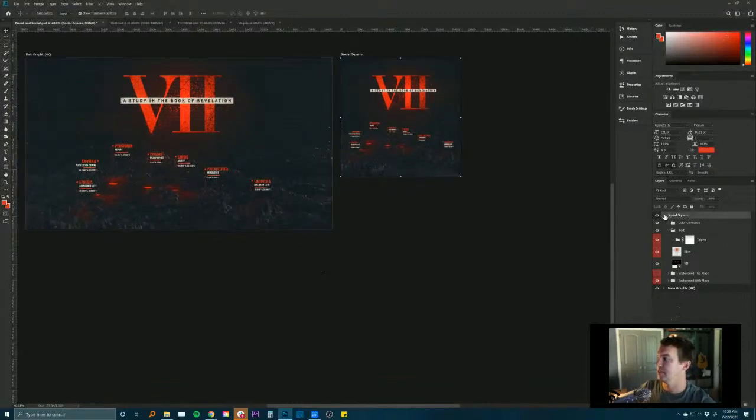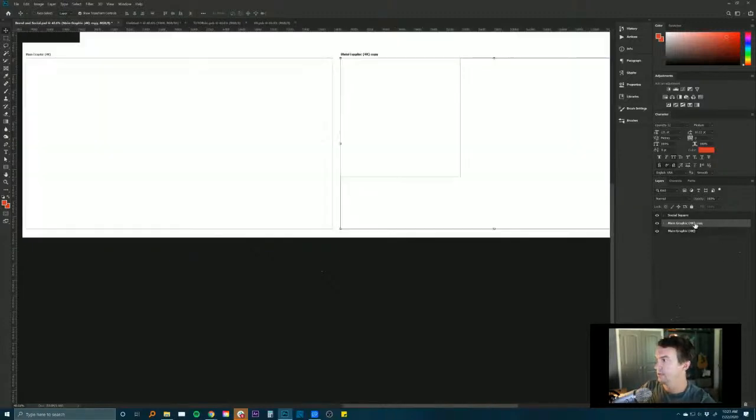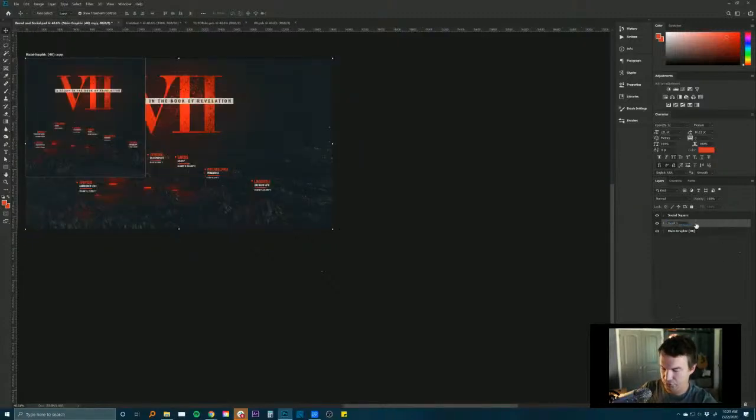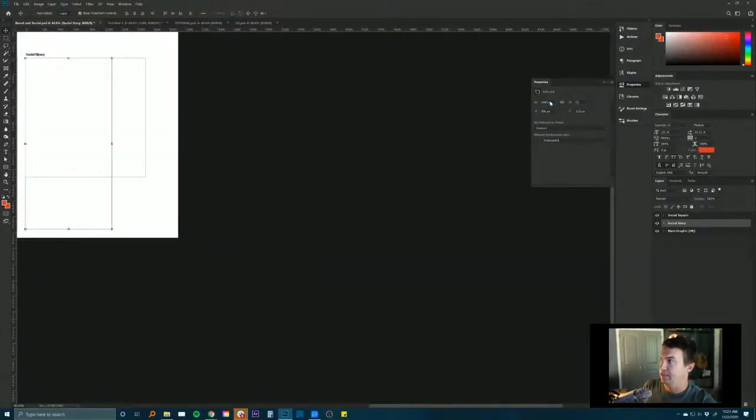So again, I'll take this social, probably this main graphic here, duplicate it, Command J, and we'll call this social story. And I need to go to the properties menu, make this a 1920 by 1080, but turned on its side, so 1080 and 1920.